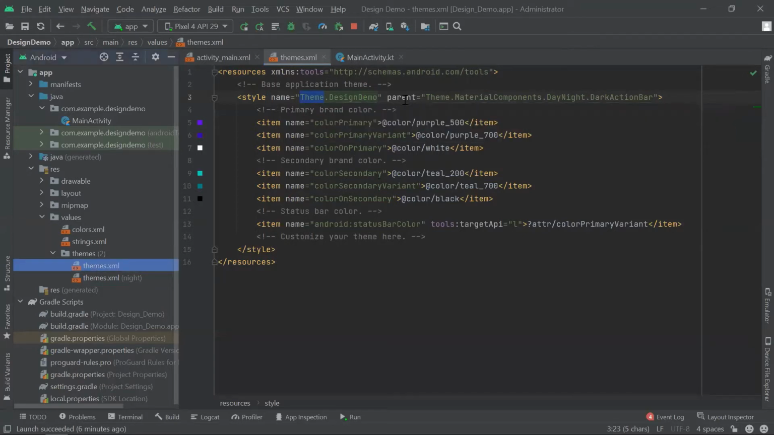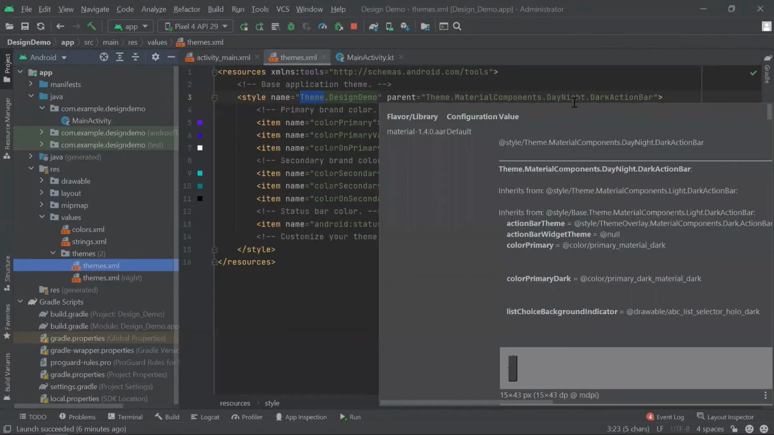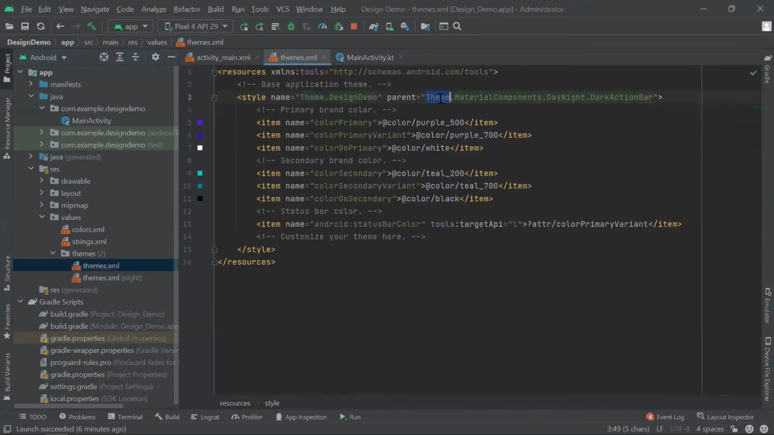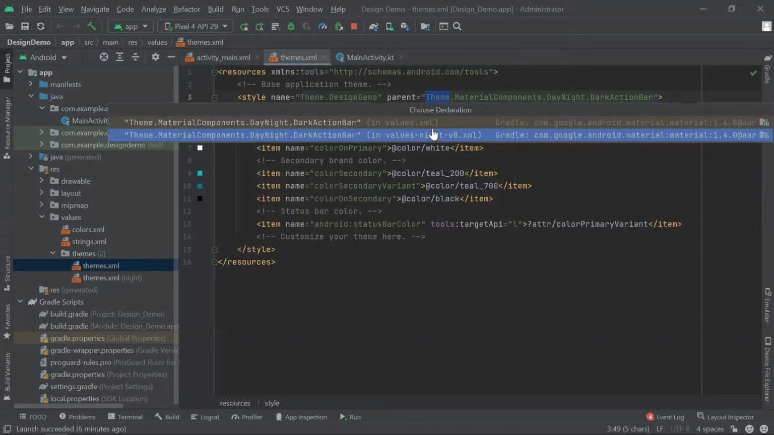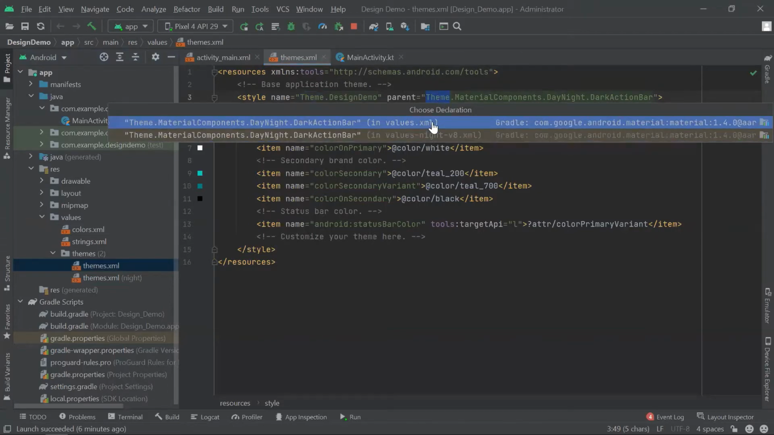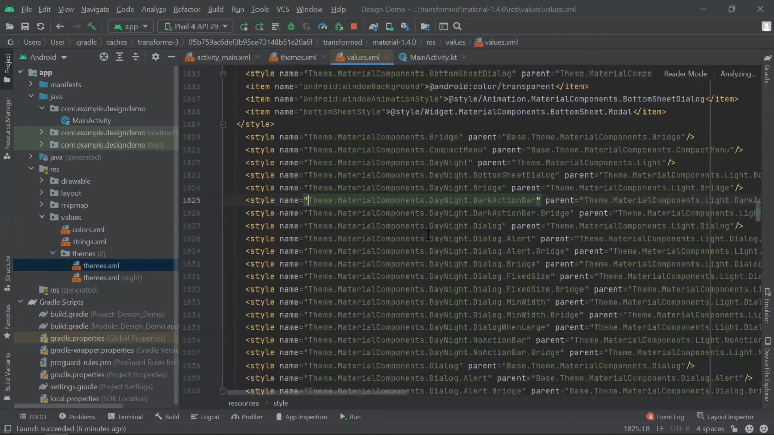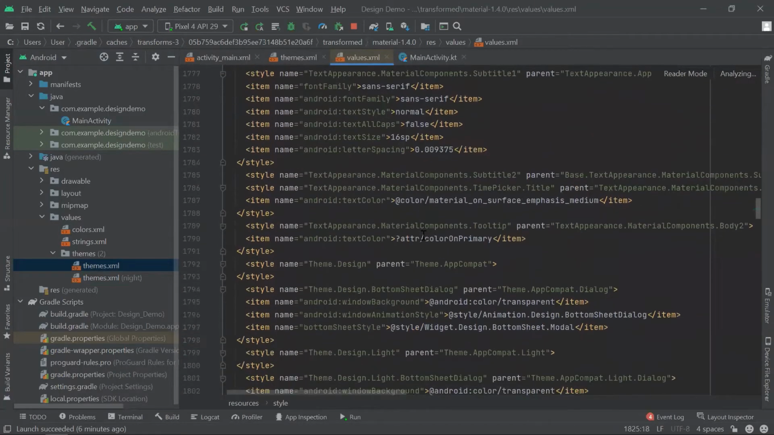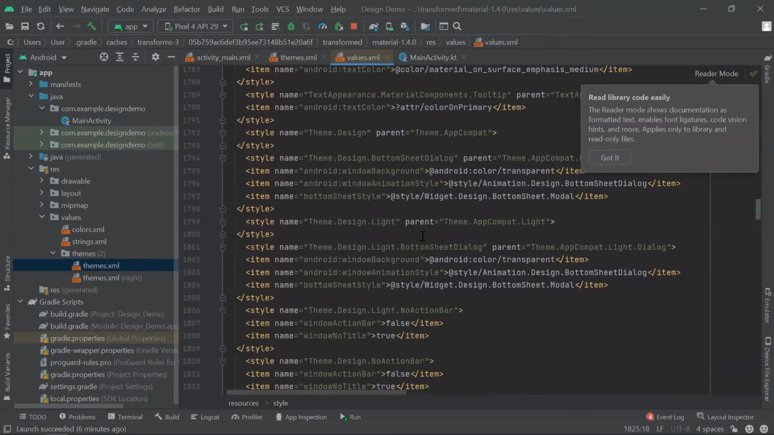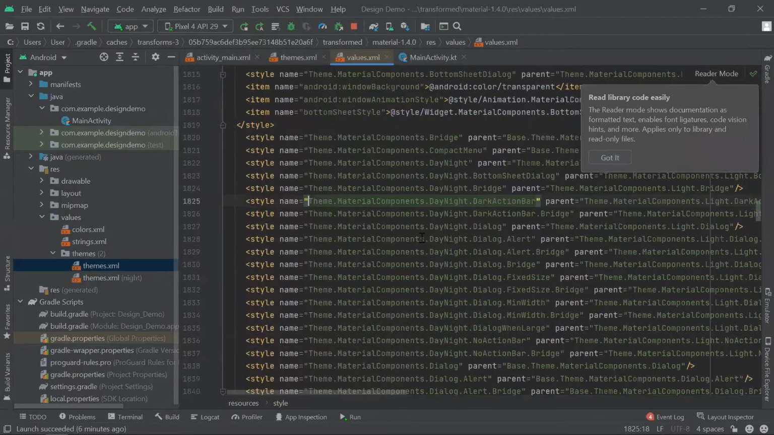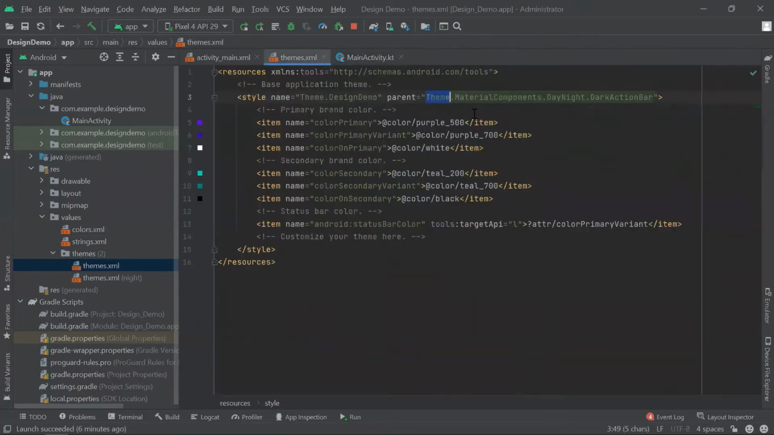Now, its parent, where is this Theme.DesignMemo inheriting from? Where is the parent? The parent is Theme.MaterialComponents.DayNight.DarkActionBar. Now, this theme, of course, is from the material library. Let me just click on it. You see, there are a whole lot that comes with the material components. Let me not confuse us, so let's just focus on what's there.